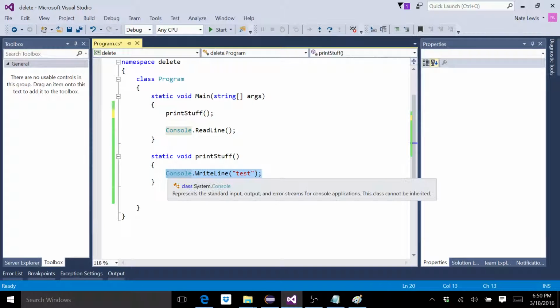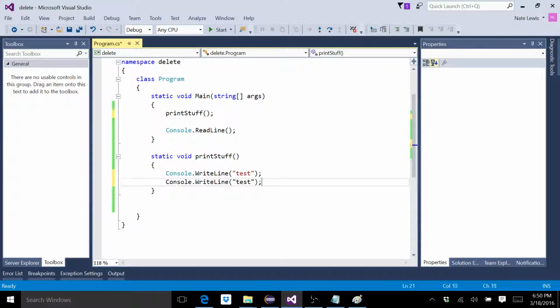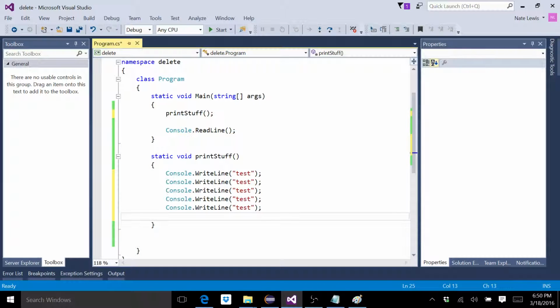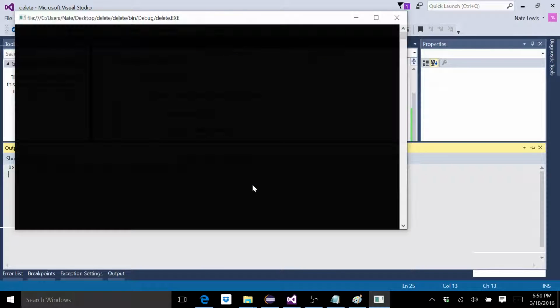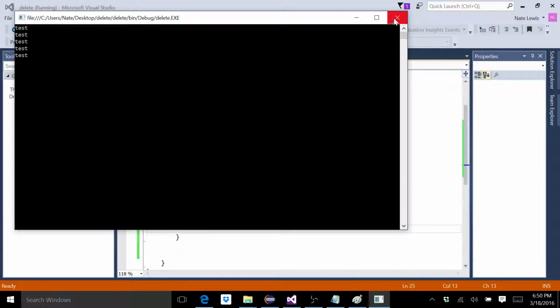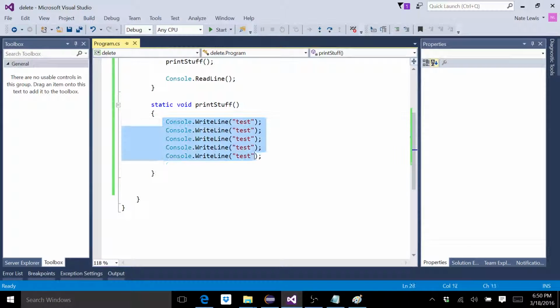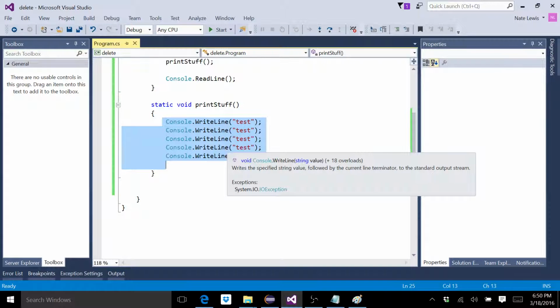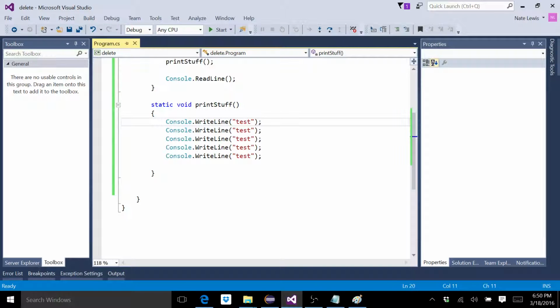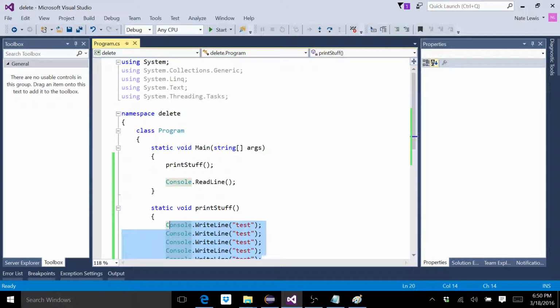Here, just so you understand, let's do this. It's going to do every one of those. Test, test, test, test, test. You could write an entire program inside here if you wanted. You won't, but you could. And it would run it. It's going to run print stuff until it gets all the way to the end. Now, it's obviously a silly program.